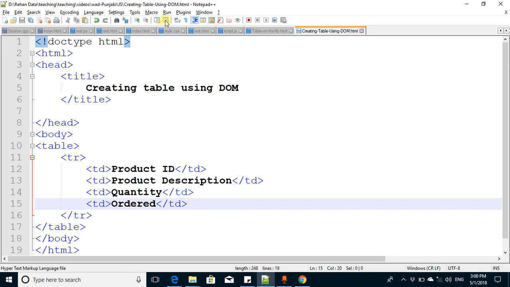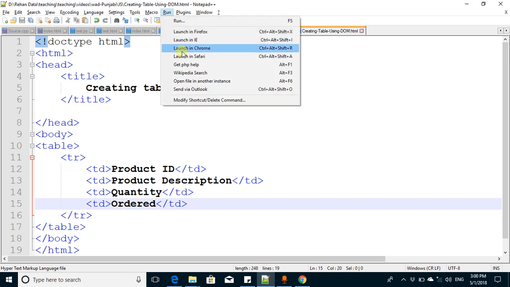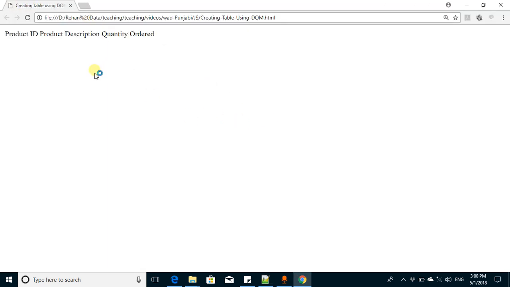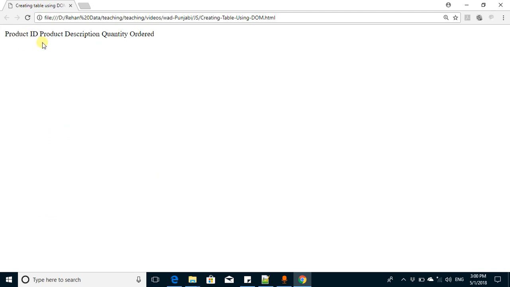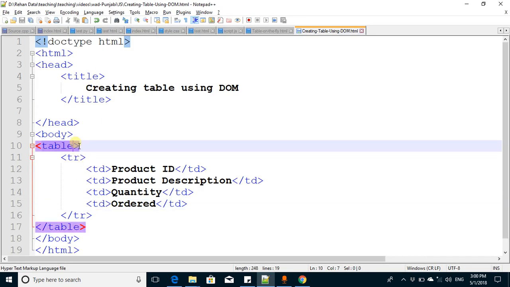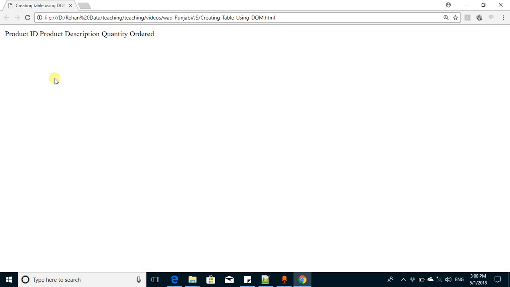Let's see the table. So here we have the first row, that is the heading row of the table, and there is no border in it. So let's create a simple border just to distinguish the cells in the table. I add the attribute of border and kept it 1. So now you can see different cells in the table.